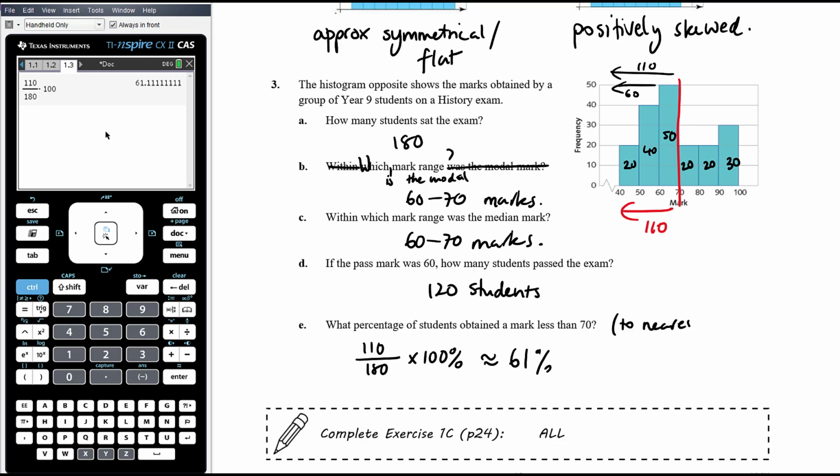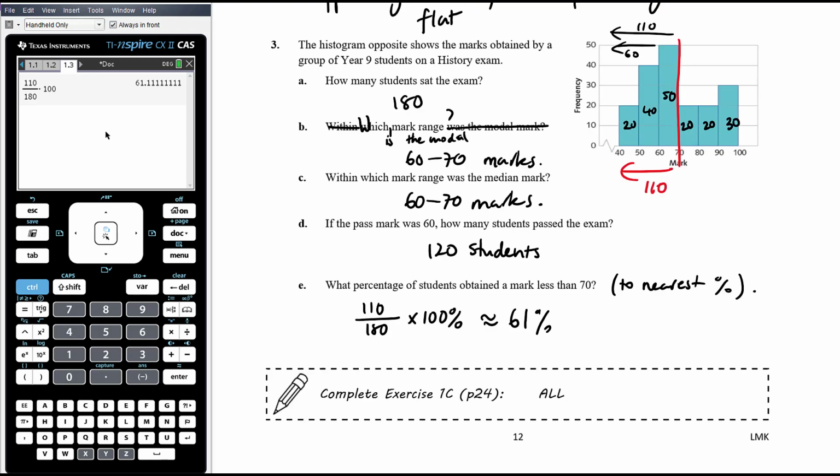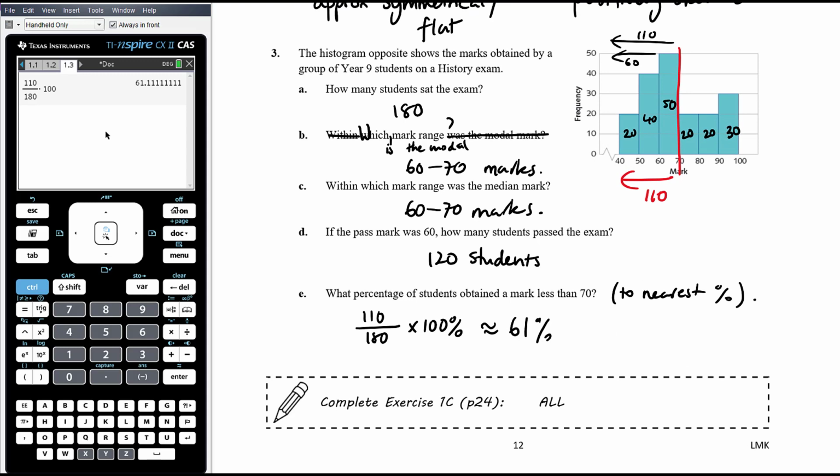So again, if you need to round off an answer, the question must tell you to what level of accuracy to round it. If it said to 1 decimal place, 61.1%. Okay. Alright, so the work on histograms is in exercise 1C.